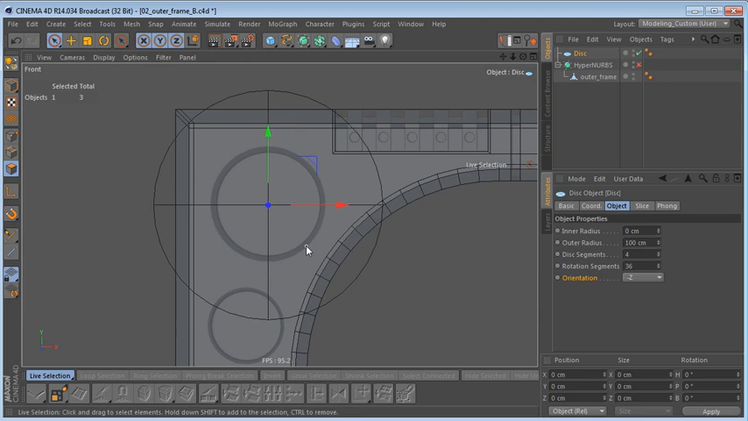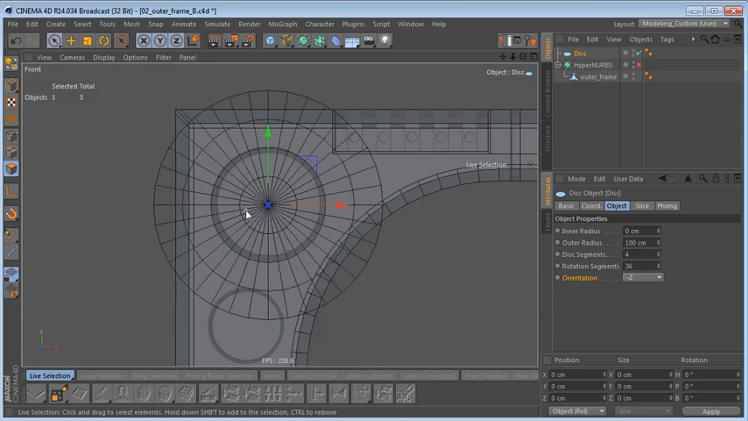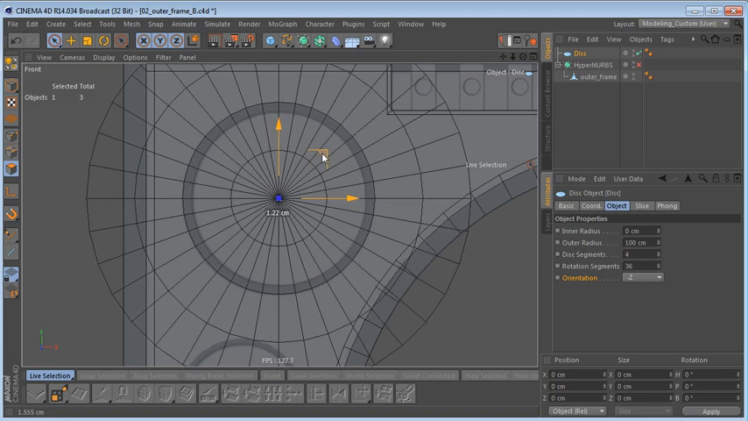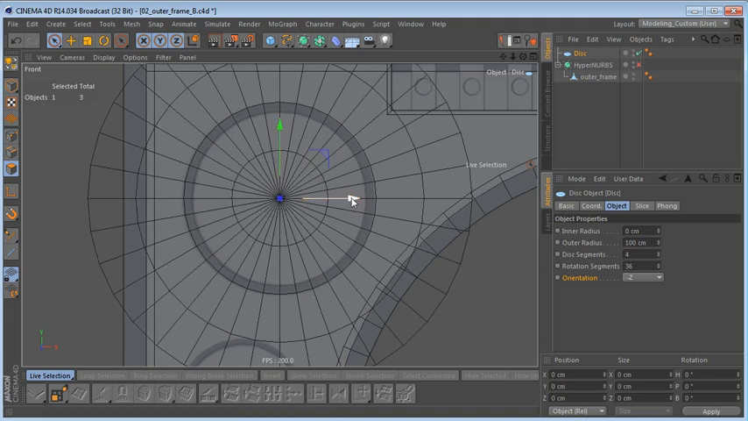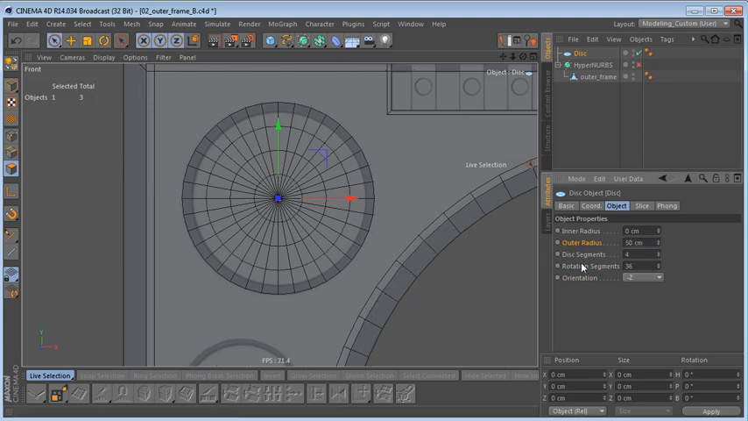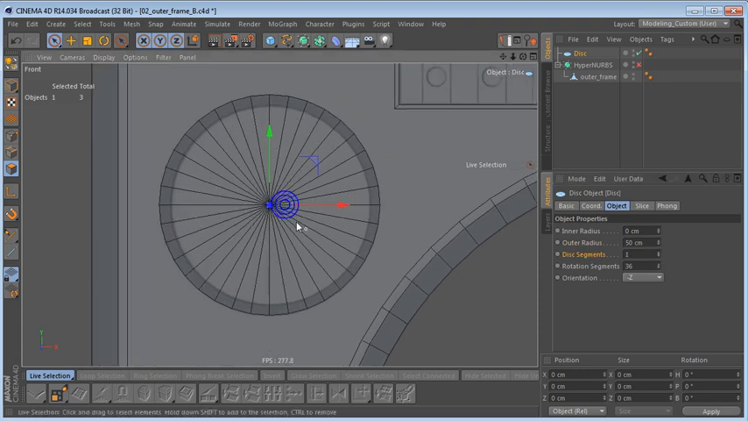and I'm going to change the display to wireframe here. Let's line this up a little more accurately. And I'm going to change the outer radius to 50 centimeters for now. And we only need one disk segment. And we also need to reduce the number of rotation segments because we're going to use HyperNURBS later on. We don't need that many rotation segments. So let's go ahead and use maybe 12.